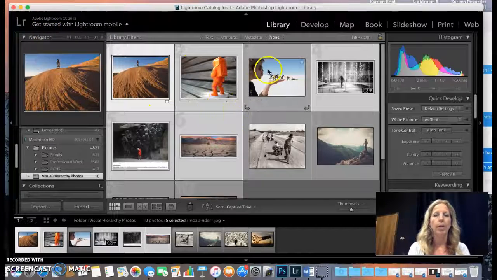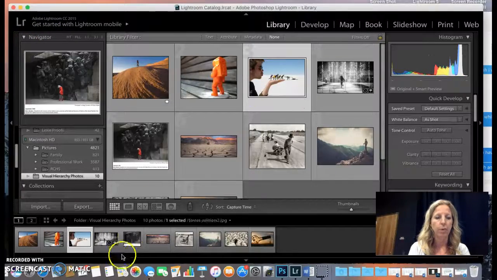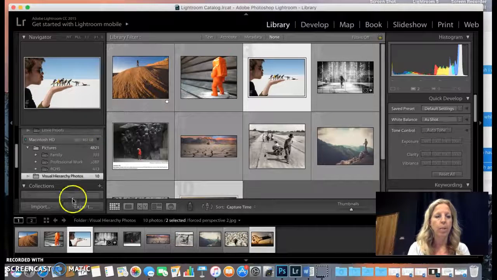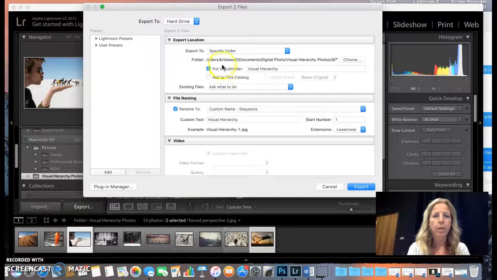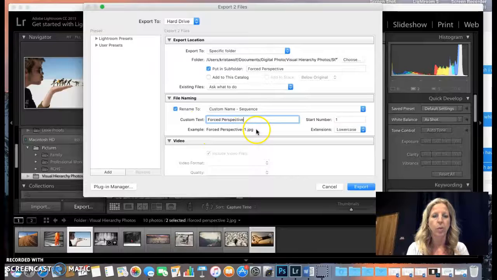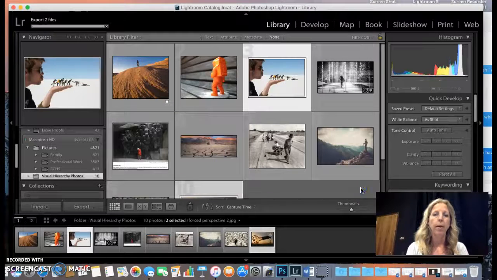Then we're going to go ahead and do the same thing for the force perspective photos. So I'll select those 2. Okay, my best 2. I'm going to click export. And same folder that I just created. You don't need to do anything with the folder itself, but you do need to change the name of the subfolder to force perspective. And then you're going to copy that to the custom text so that your photos are also called force perspective.